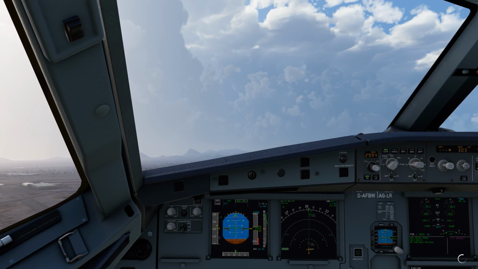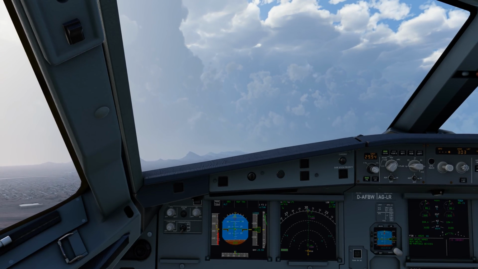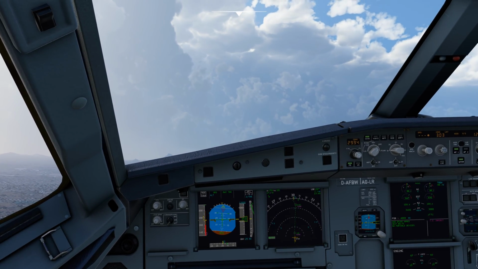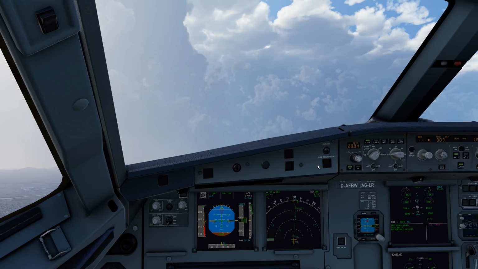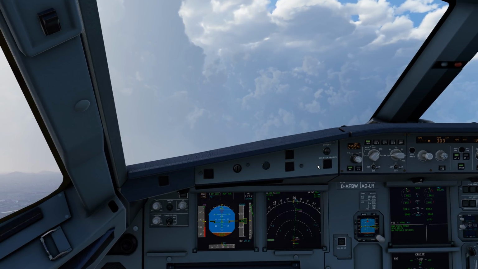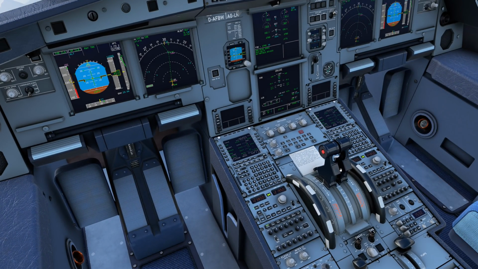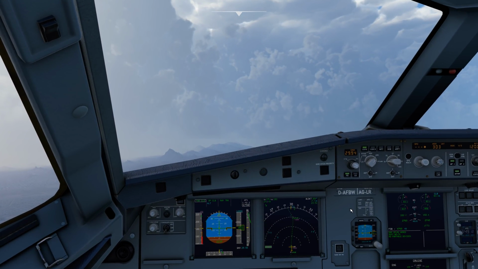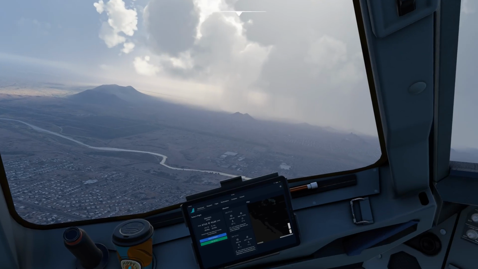Wheels coming up. Flaps up. Autopilot engaged. Approaching that thrust reduction altitude. There it is, levers in the climb. Oh, didn't go back quite far enough. And we're on our way. Bye-bye, Tucson.